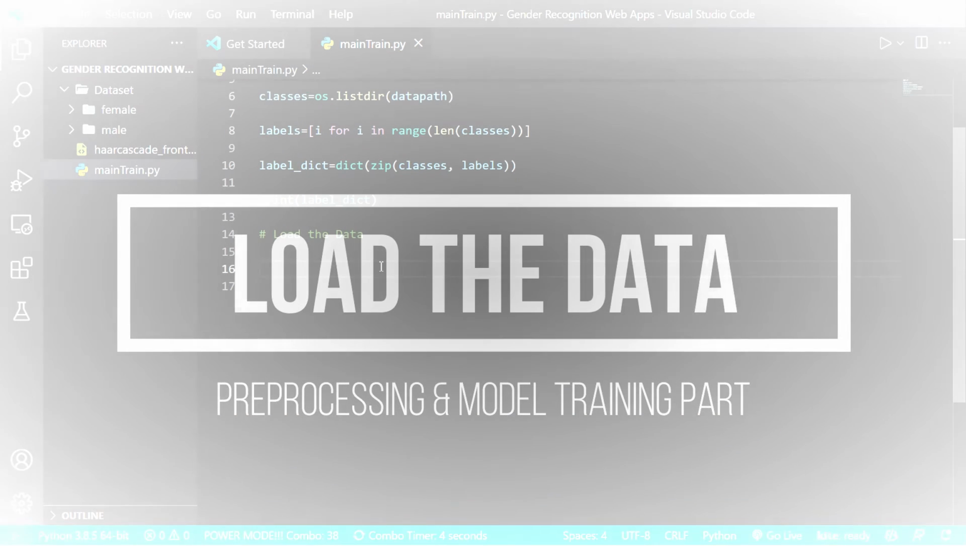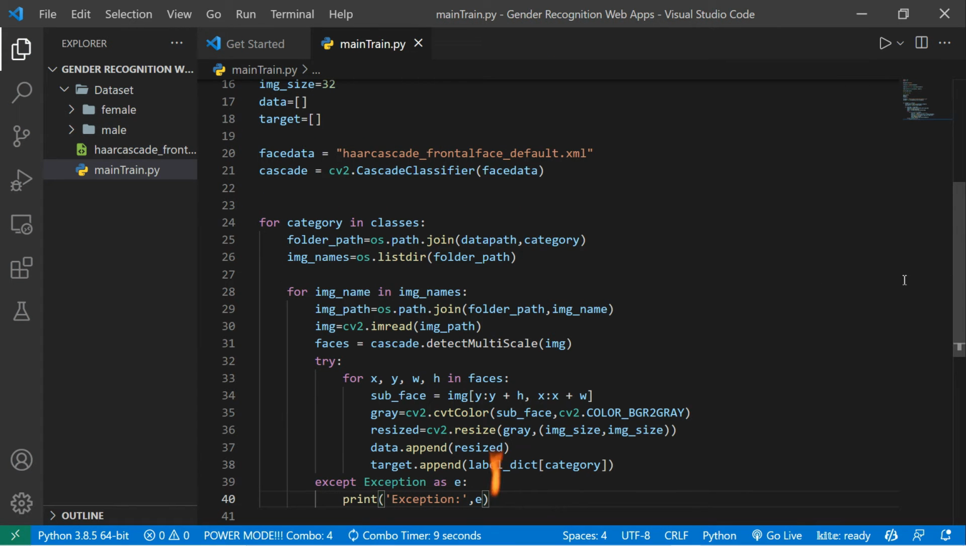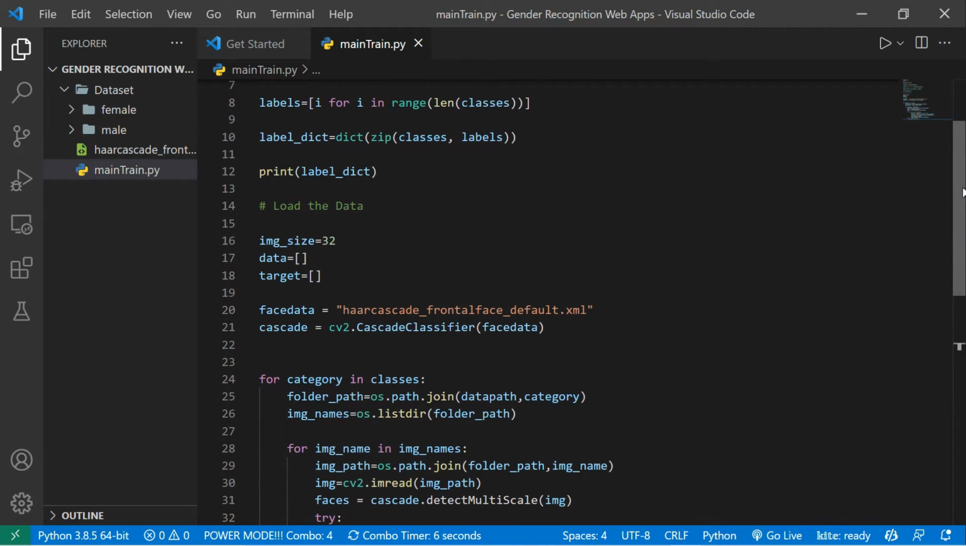So now it's time to actually load the data from our directory because we mapped that. That's when we actually make one dictionary here. So now I'm going to paste some code to load the data from our directory. Okay, so this is the code for actually loading the data from the directory.